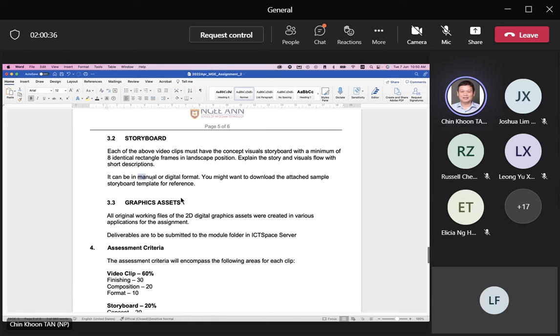It can be manual or digital format. Some of you just hand draw quick sketches, then you capture them as a photo and submit that as well.